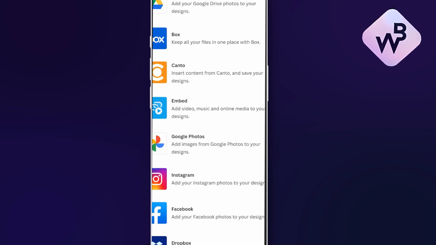Take note that this method can be done with any other service like Google Photos, Google Drive, YouTube, Pixels, Google Maps, and the list goes on.